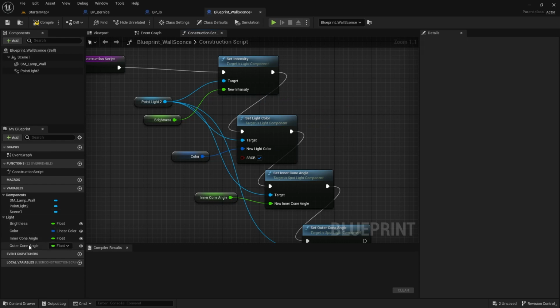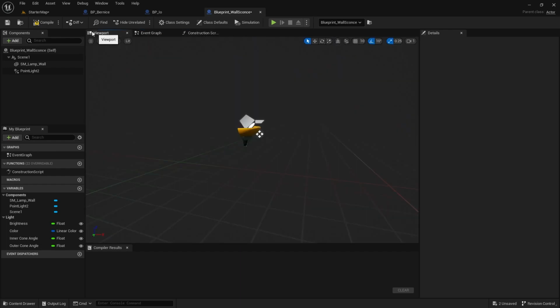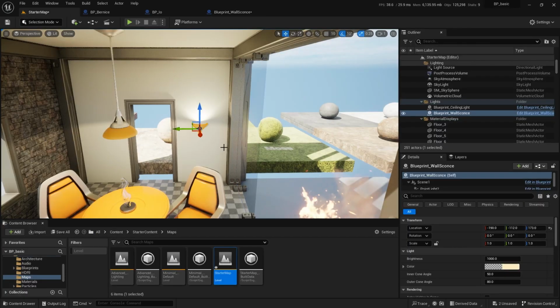But you'll see here's all the different variables. Let's see, do they have anything in the event graph? No, they don't have any kind of interactive setup for this. It's just for creating a little kit of a light. So if we go back to the starter map, and look at this particular wall sconce and look at the settings, you'll see you have your brightness, color, inner and outer cone angle that you can set for each instance, right?